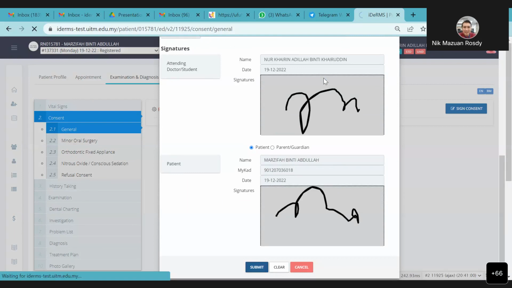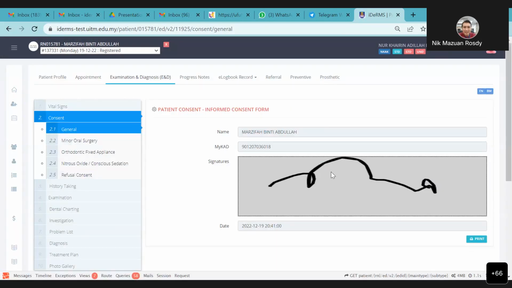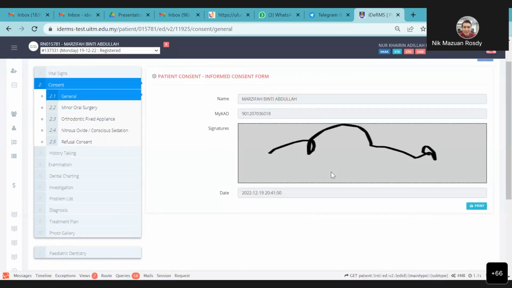When the signature is submitted, then it will show something like this. We try to make sure that this one can be used for evidence or anything. So we will keep it here. If you want to print, you can click print here, but this one we just disable first, but you can just download it. Okay, you just can download it. So we don't have any print action direct to the printer at the moment. Okay, that is for the general consent.